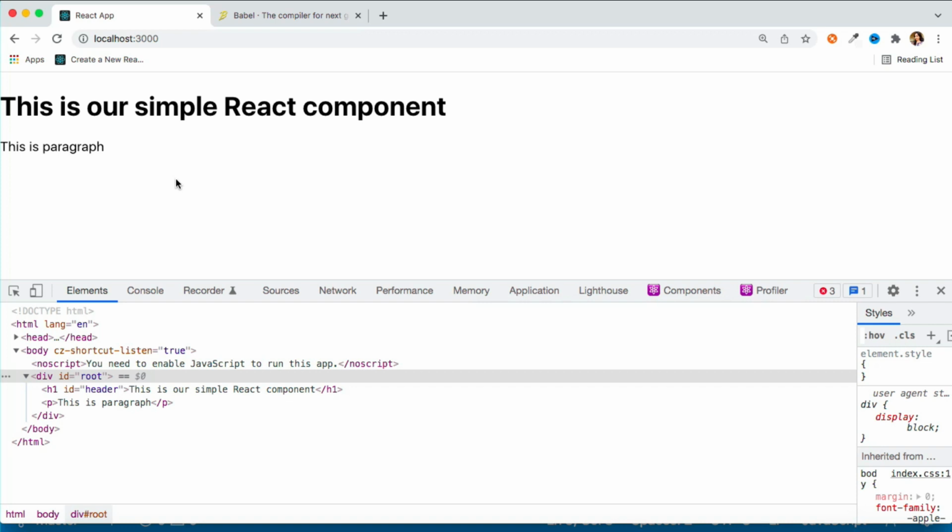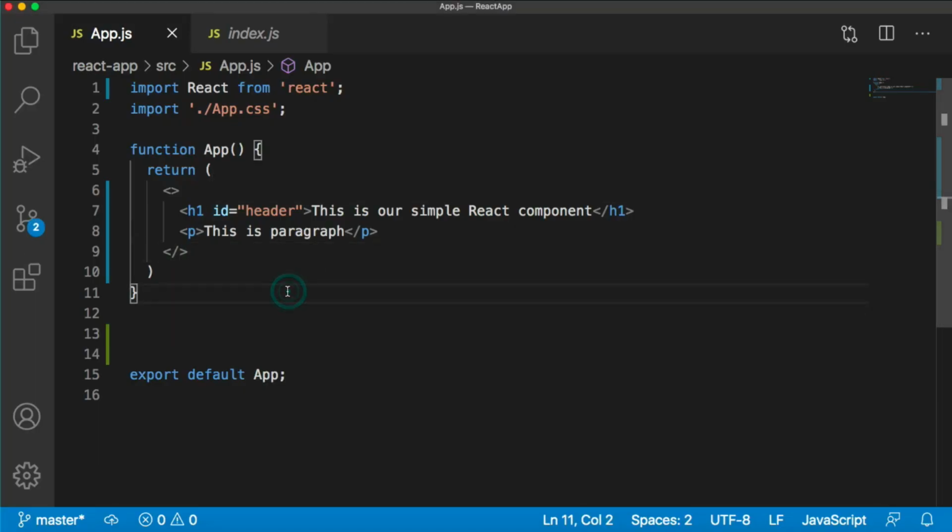It could be any div, but in that case, the div will get added in the DOM also. So it's an additional or unnecessary element. So instead, use fragments.